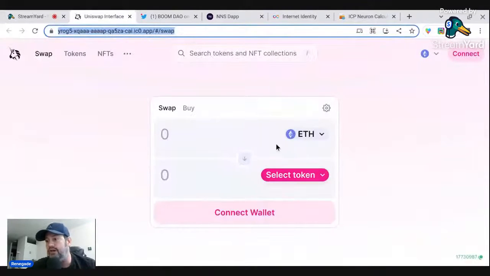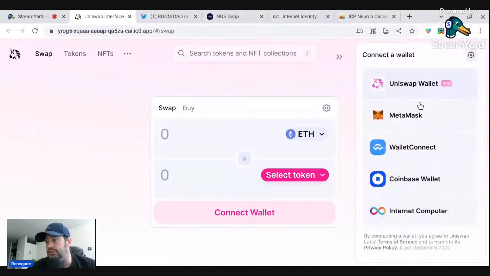So check this out. You can connect over here. You can use your Uniswap wallet. You can use your MetaMask. You can use Wallet Connect for anything like Trust Wallet or any other wallet that you have. You could use your Coinbase wallet. This is not your Coinbase exchange wallet, but this is your non-custodial Coinbase wallet.